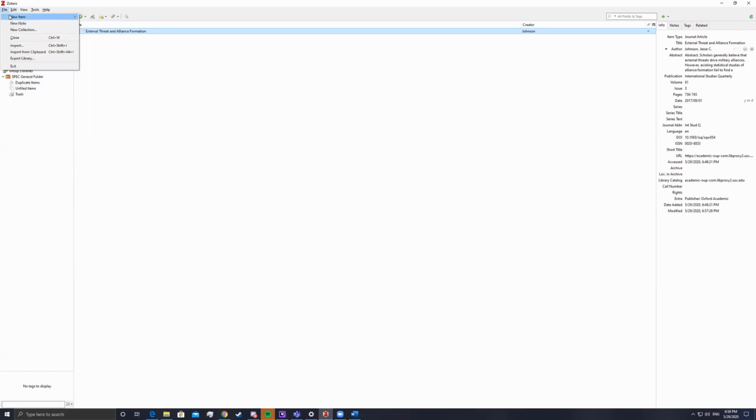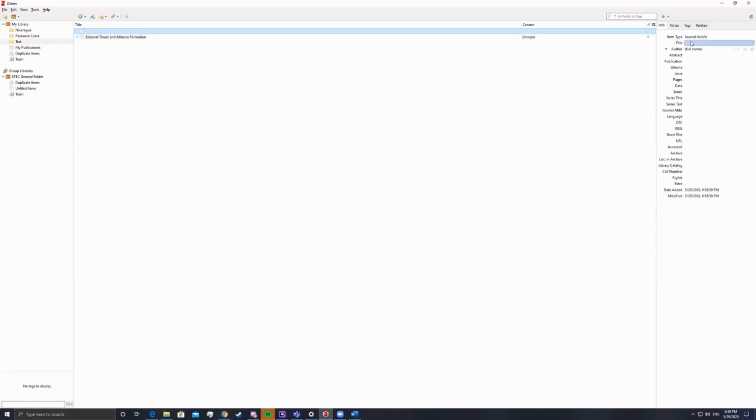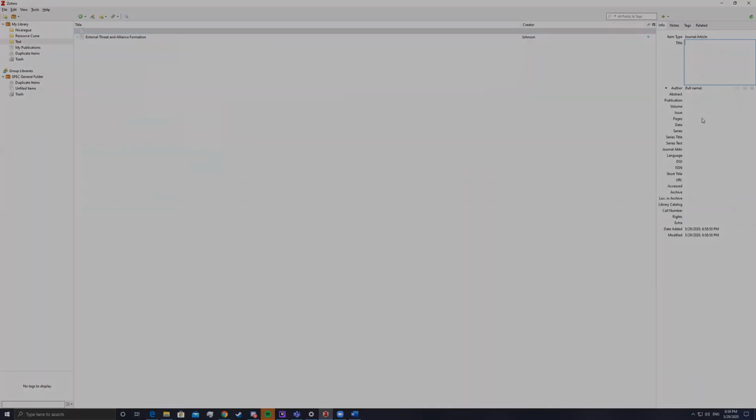Another thing that you can do is you can just add items without having to go to a web page. So you can just add the item.